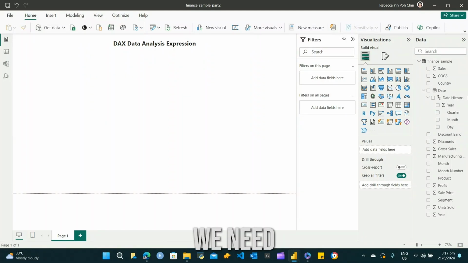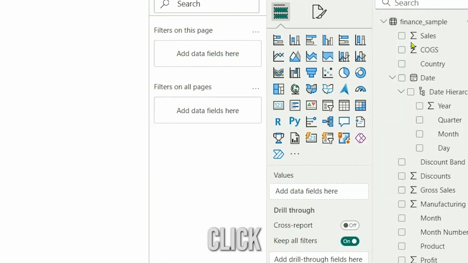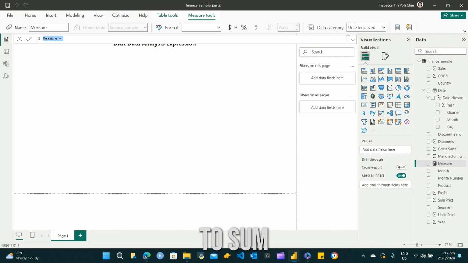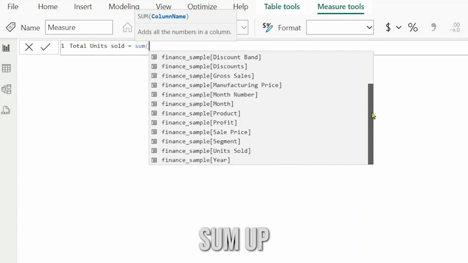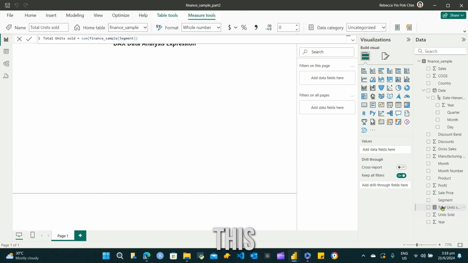To do so, we need to create a new measure: right click onto the data set and click new measure. And we want to sum up what? For example, we want to sum up the total units sold. Go to sum. When you press sum and open the bracket, it will bring up beside the table all the fields that can be summed. So I want to sum up the units sold and I close the bracket. And you can see that the total units sold measure has been created.